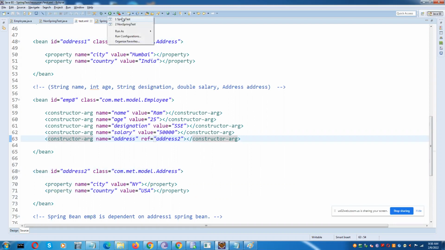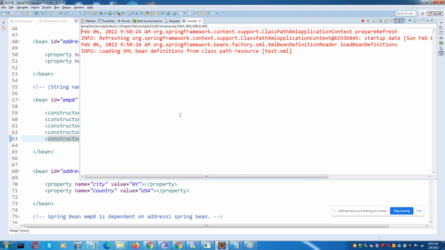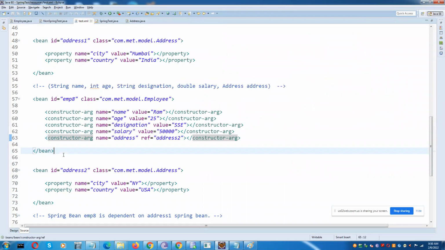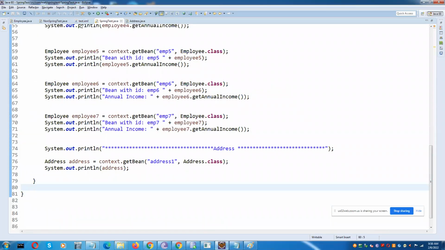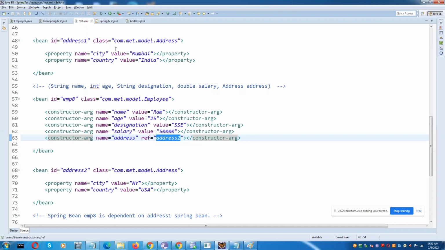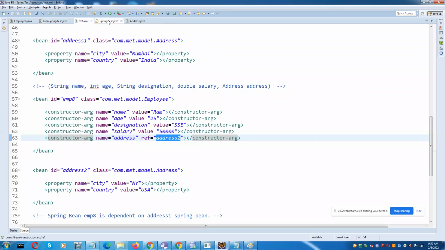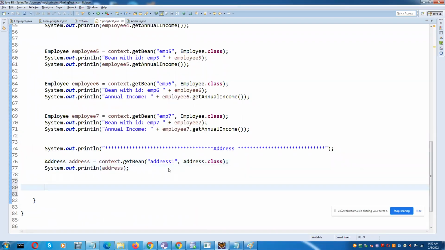Now if we run this program, you will see in the output automatically, oh, what is happening? I give the address 2 bean. Okay, my bad. So this we have printed about address 1, right? I didn't print about EMP8. I will show that. I need to print that EMP8 thing.